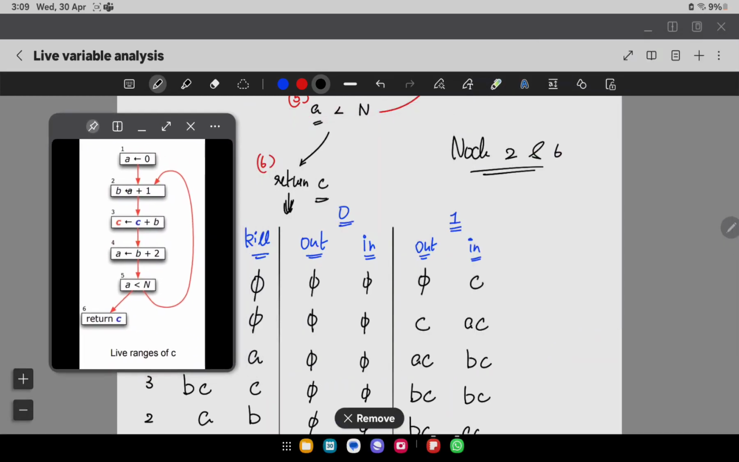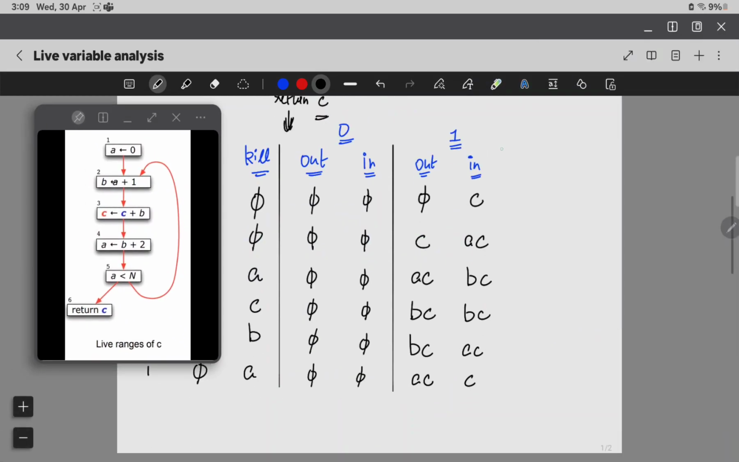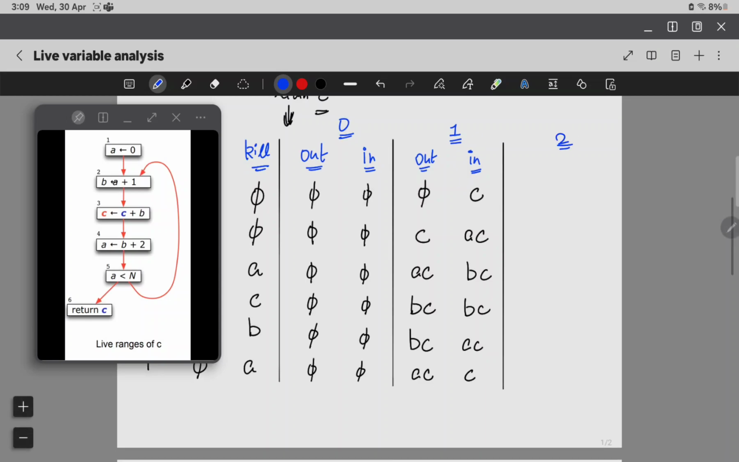Okay, now you can go ahead and do the iteration next time. So when do we stop the iteration? When the new out and in values match the previous out and in values, you stop there. Okay, these both don't match, hence you carry on with the next iteration.